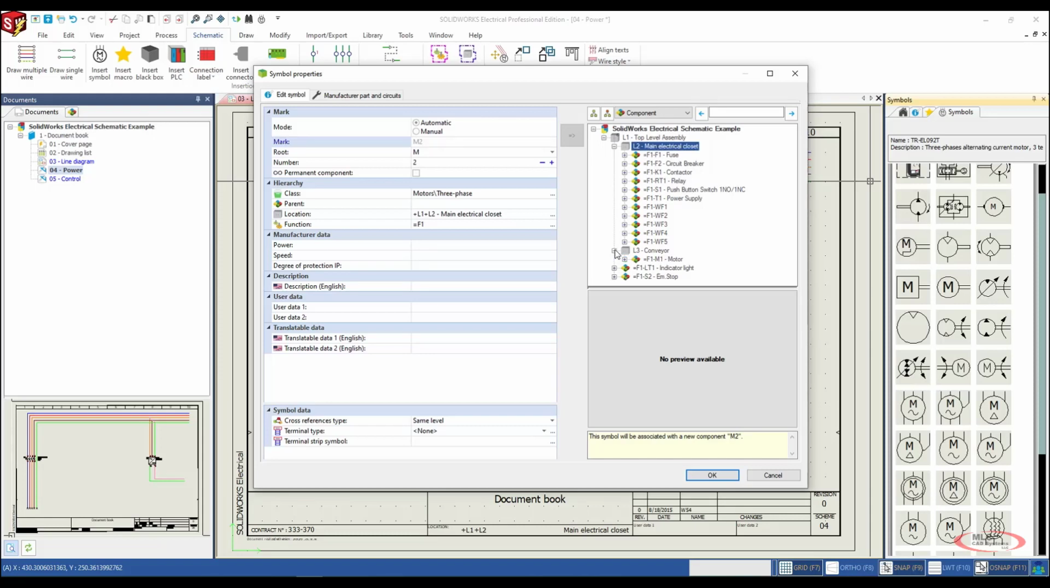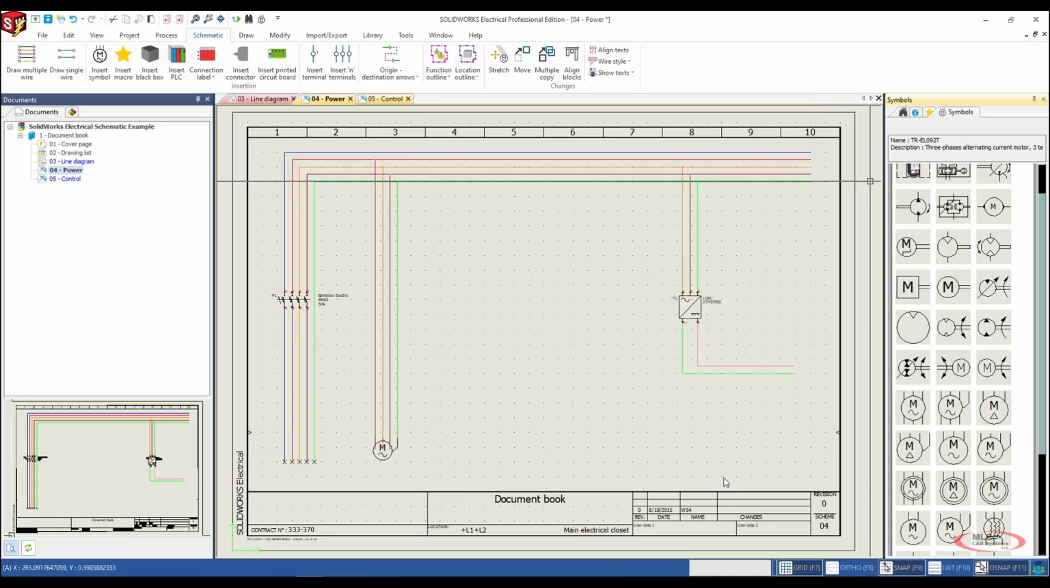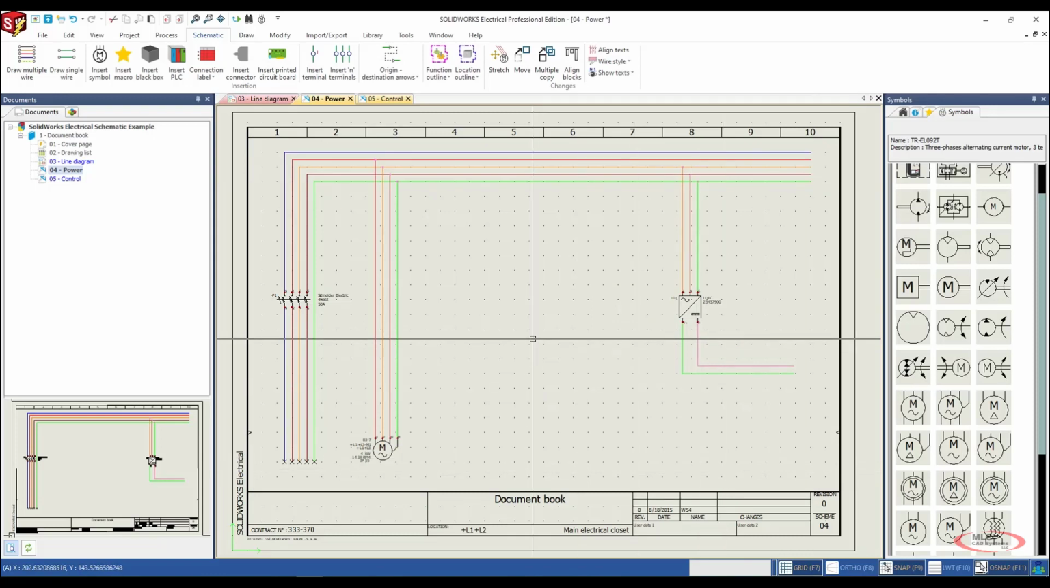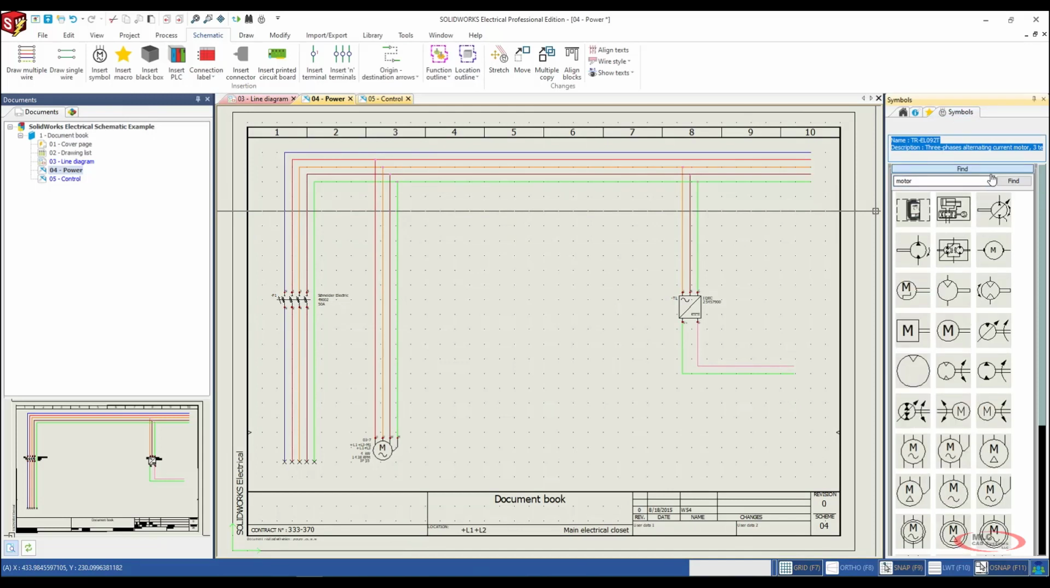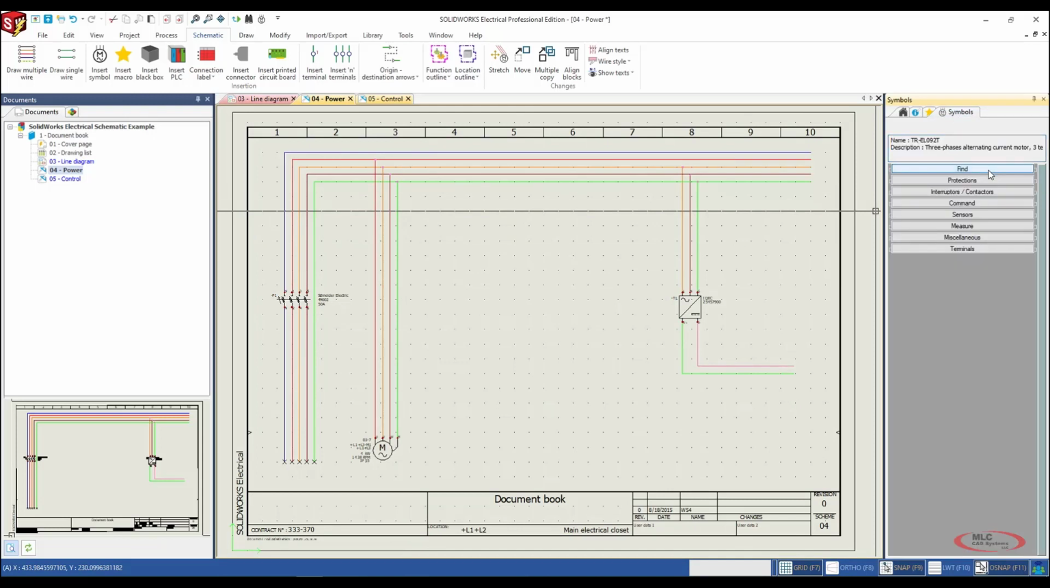We already had an existing motor in our line diagram, so all we're going to do here is just associate it to it, so that way we can continue forth. Alright, so now let's go ahead and add a couple more items in here. Items that we're going to add is the thermal overload protection relay and also a contactor.